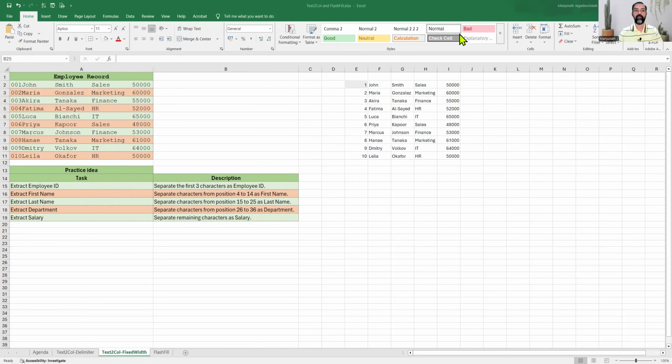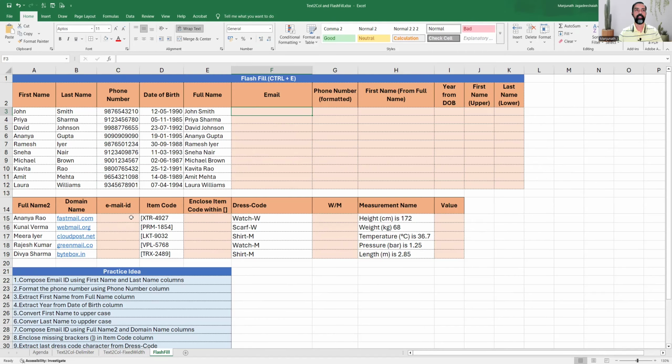Now let us learn about the Flash Fill feature in Excel. I'm switching to the Flash Fill sheet. Flash Fill in Excel automatically detects patterns in your data and fills the remaining cells based on the example you provide. It's a quick way to split, combine, and reformat text without writing formulas. Now that's a very useful and time-saving feature. Flash Fill was first introduced in Excel 2013 and included in all the later versions of Excel.